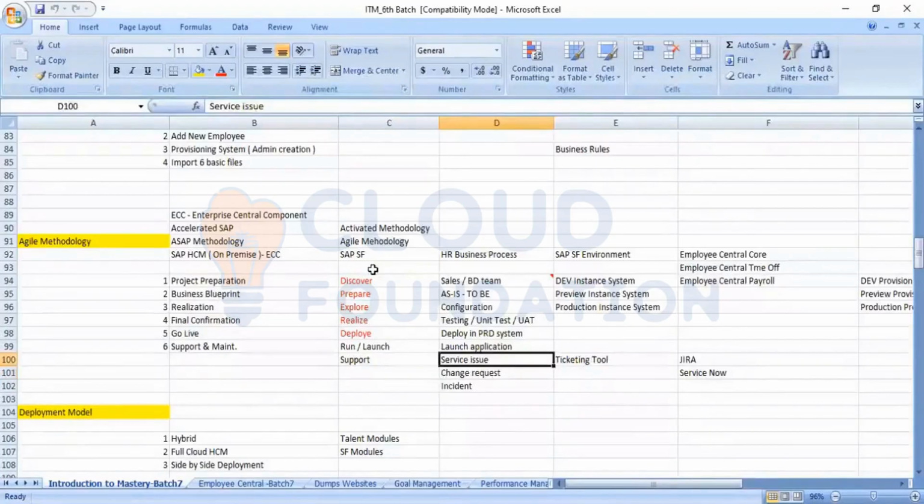Similarly, a service issue means the configuration is correct, but there is an issue with the application, meaning the application's standard behavior from SAP. We need to coordinate with SAP, and that comes under service issue. So we have service issues, change requests, and incidents, which are generally covered under the ticketing tool, and we have two types of ticketing tools: one is Jira and one is ServiceNow.